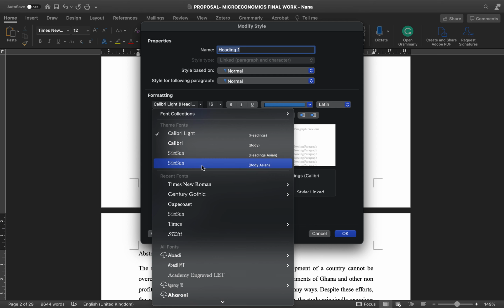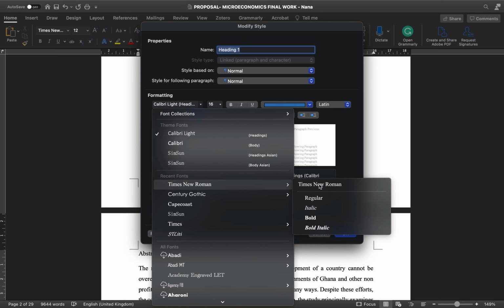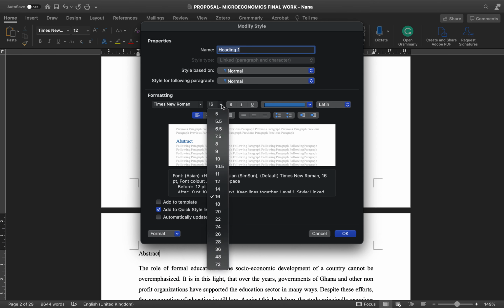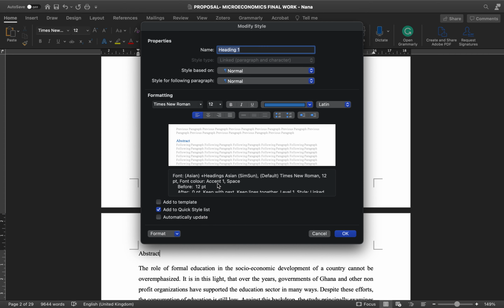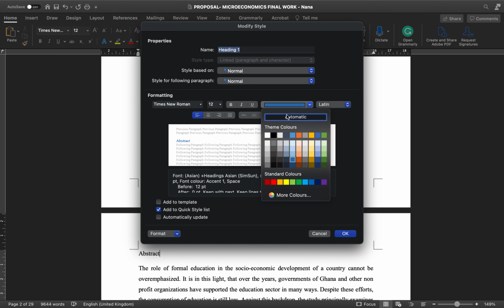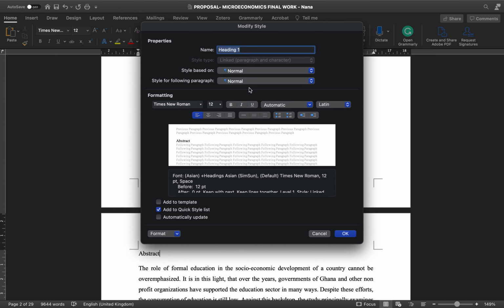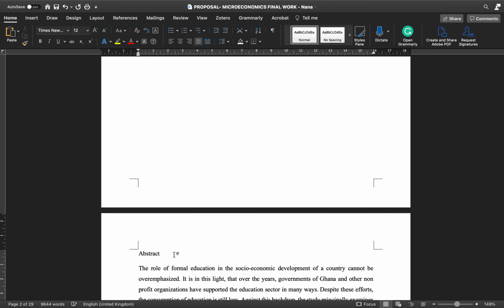The font we want to use depends. For us, we want to use Times New Roman, and we are using font size 12. You might decide to use font size 15 or 16 for your major headings, but we decide to use the same font size, so font size 12. We change the font color to automatic, and then we bold it because we want all our major headings to be bold.